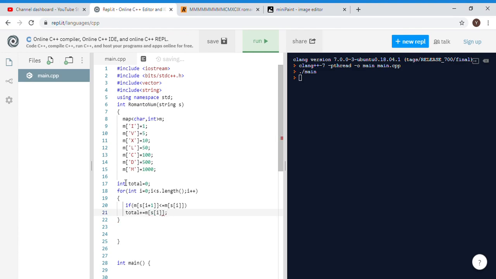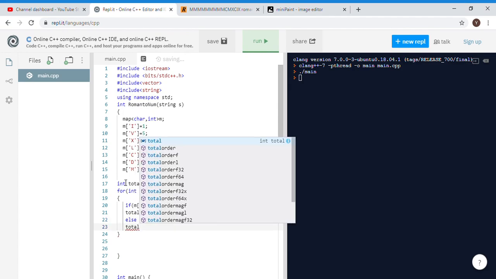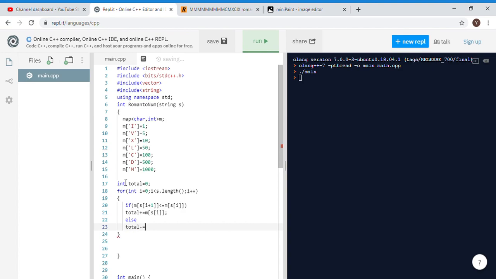So what I'm basically doing over here is checking that the next index, if it is less than or equal to the previous index, then we are just adding it. If it is not, then we have to subtract it. So in the else part, we just have to do total minus equal map of s of i. Yeah, that's our program. We just have to return the total number now.